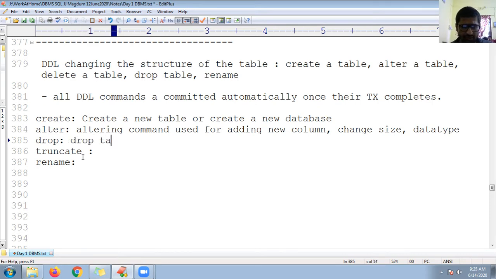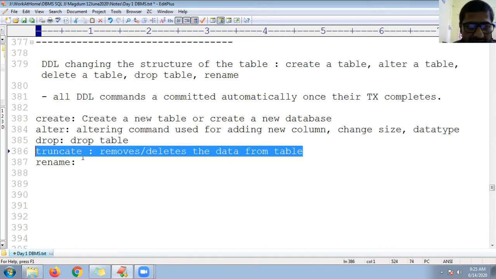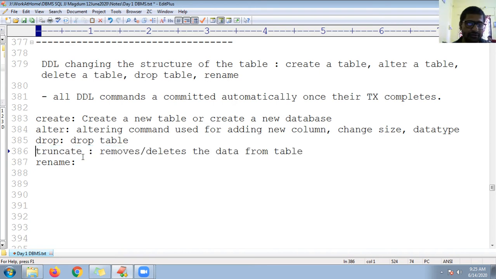Okay, fine. The next, drop. Whenever you want to drop a specific table, then you can use drop. You can go for truncate. Truncate is useful for deleting the data from the table. Drop actually drops the table as well as the data present in the table. Truncate deletes the data from the table. So truncate does not remove the structure, whereas drop removes the structure as well as the data.